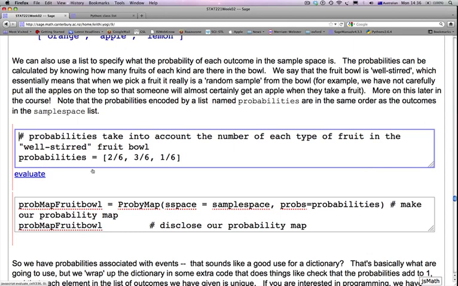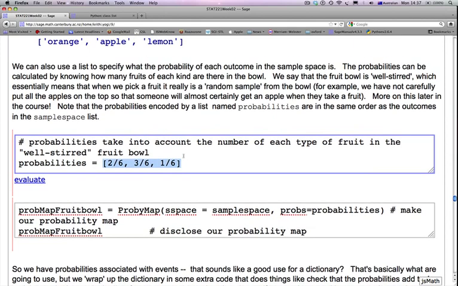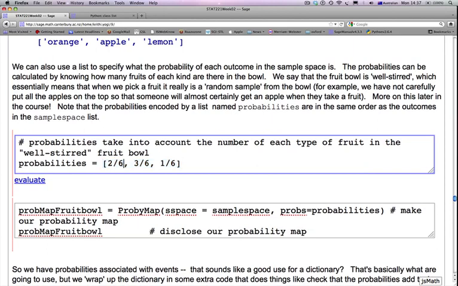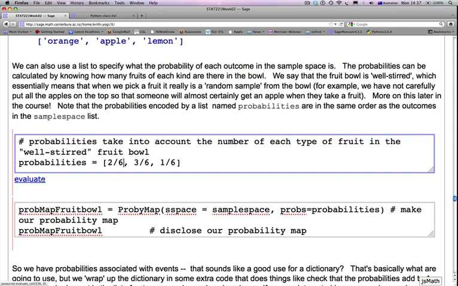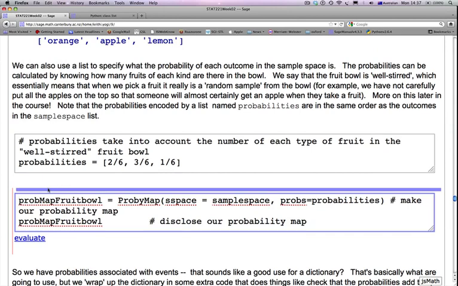So note that the probabilities encoded by a list named probabilities are in the same order as the outcomes in the sample space. So here is probabilities, the variable, and it's being assigned the list of the actual probabilities: 2/6 is the probability of orange, 3/6 is the probability of drawing an apple because there are 3 apples, and 1/6 is the probability of drawing a lemon from this well-stirred bowl because there is only 1 lemon out of the 6 fruits. If I evaluate this, I get the list once again.